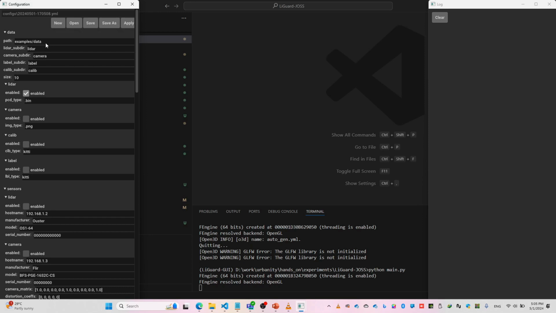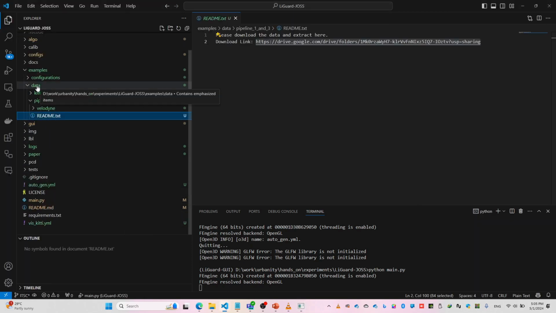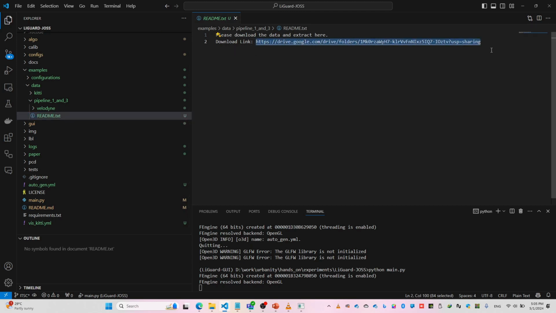So for this example, the dataset, a roadside LiDAR dataset, is available on our Google Drive, and a link to it is available in the examples folder, data subdirectory, pipeline 1 and 3 subdirectory, and in there is a readme.txt. I will also provide this link under this video for convenience purposes. You can go ahead and download this dataset, or you can use your own custom roadside LiDAR dataset. However, for the demonstration and example purpose, I would recommend you to use the same dataset.